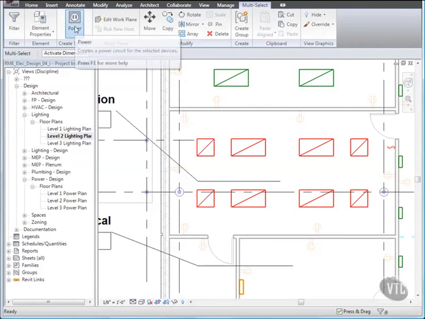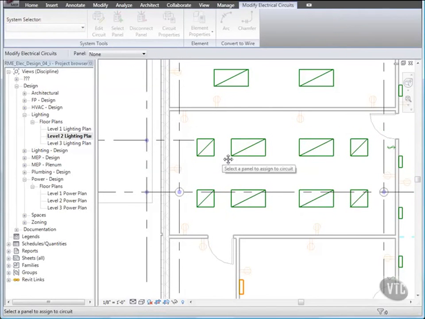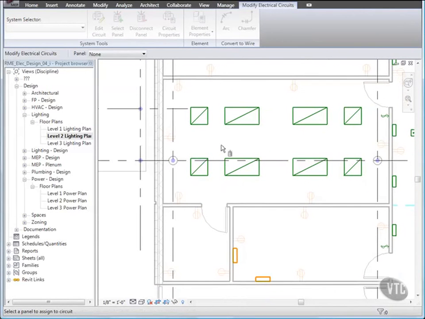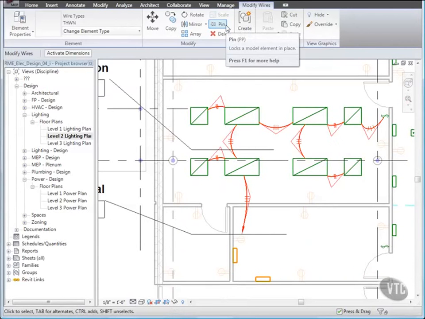Then from the System Tools panel, click Select Panel and select Lighting Panel LP-2B. Then from the Convert to Wire panel, click Arc and press Escape to end the command.